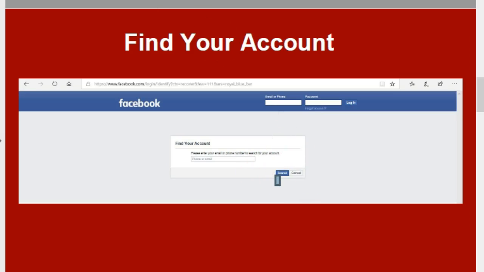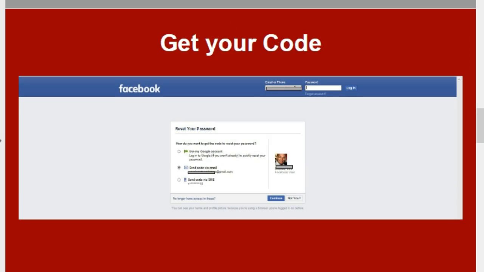During your search, you'll be taken to a new screen. Please note, you must have access to the email or phone number associated with the account to verify your identity and to receive your password reset link. From the search screen, Facebook gives you 3 ways to reset your account.